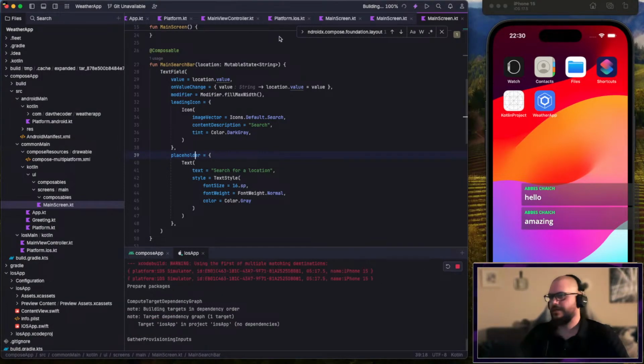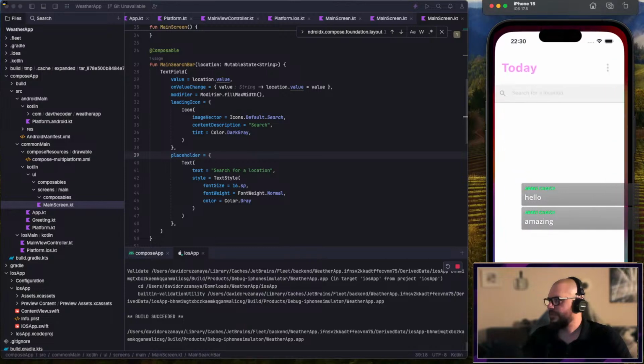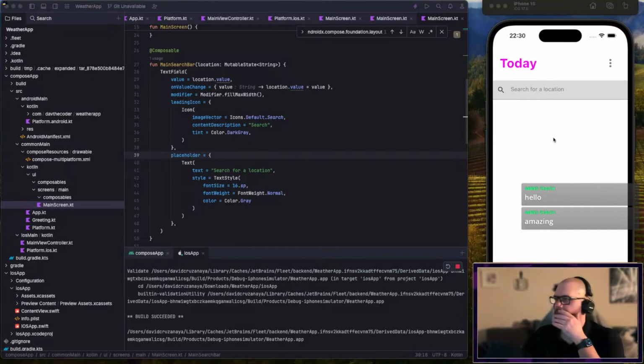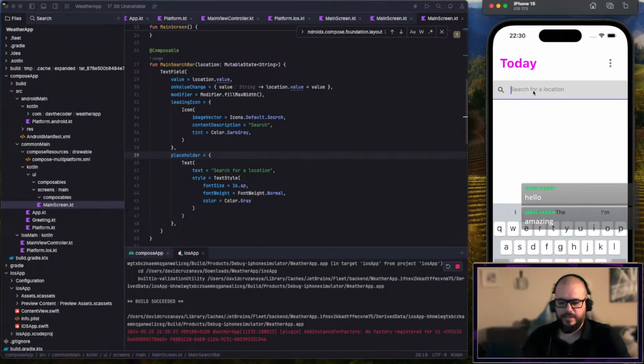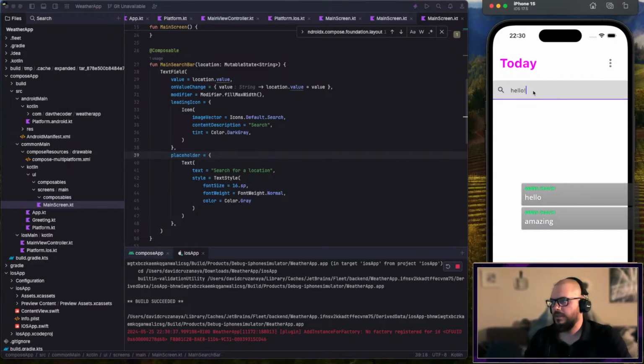Hey, R92, how are you doing? So we can actually, hello. And if we remove it, we have this search for location, which is the placeholder. I think that is exactly what we are looking for, actually. Cool.